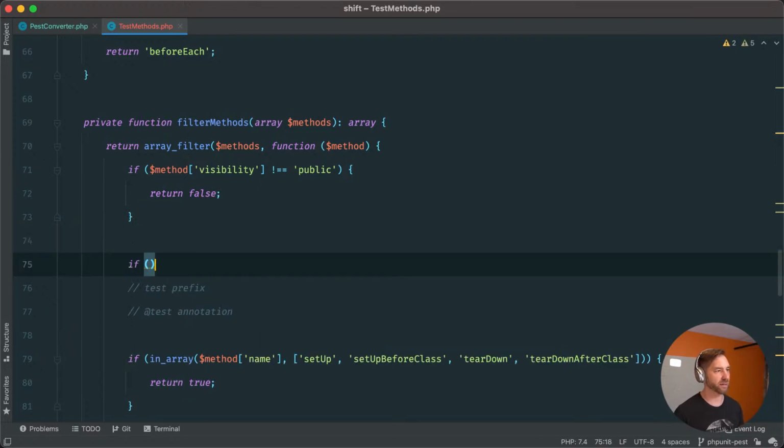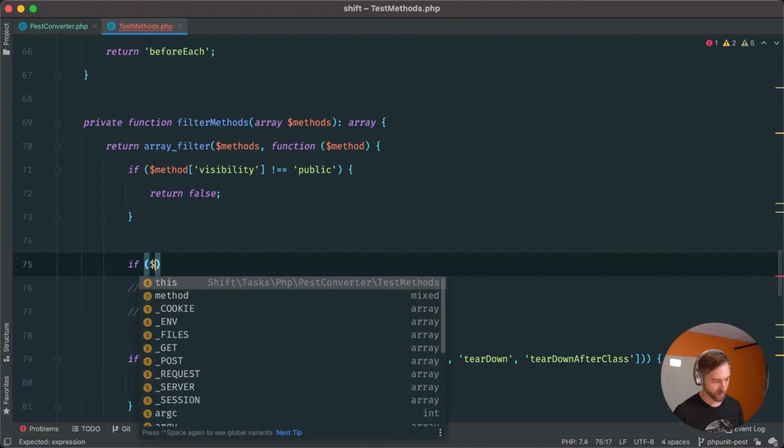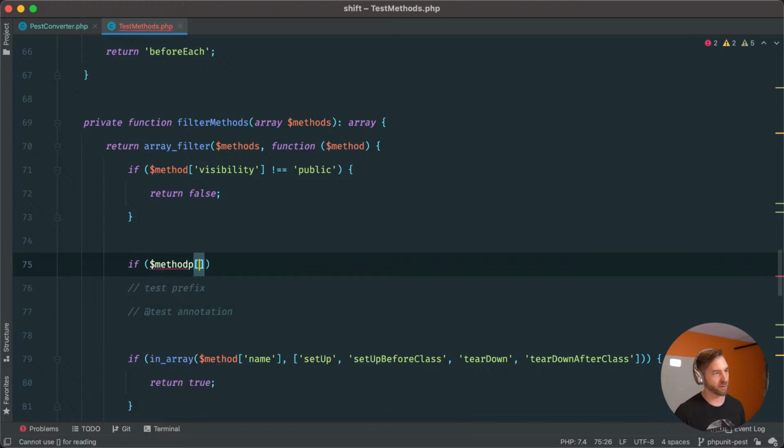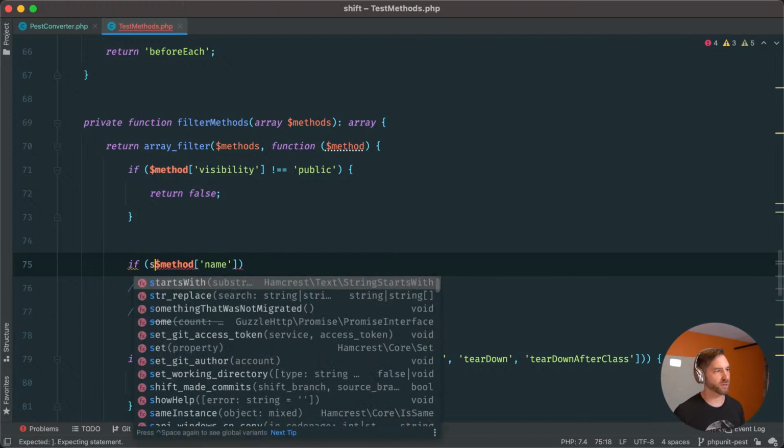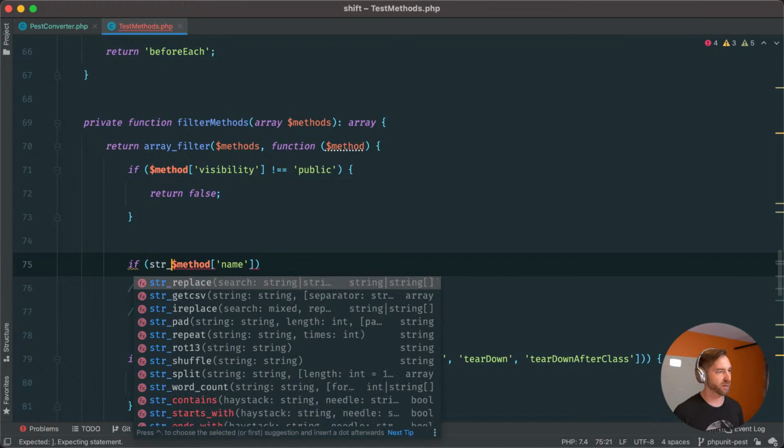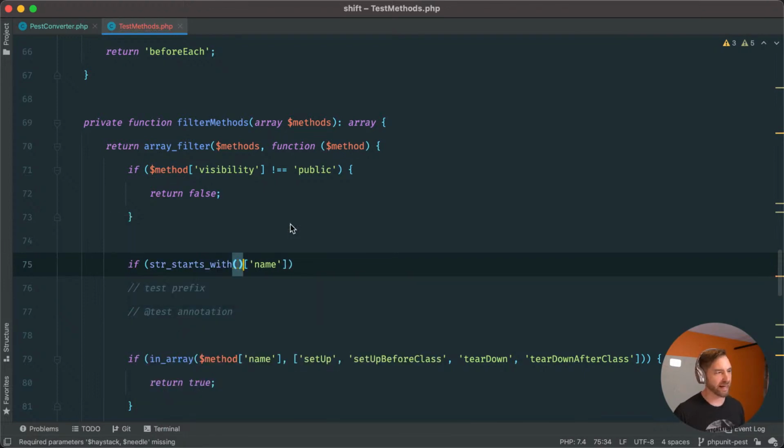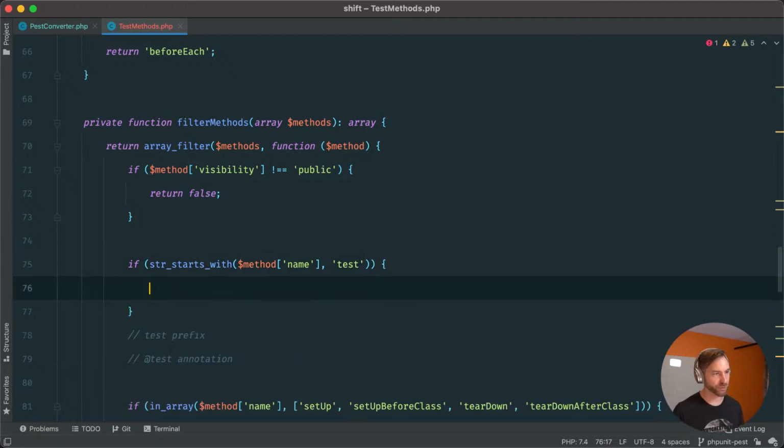So now, what we would really return here, I guess we could say, if the method name, let's just use the PHP 8 str starts with. I hate that PHP Storm kills that. So if it starts with test of any kind, then we know by the rules or conventions of PHPUnit that that's going to be a test case.